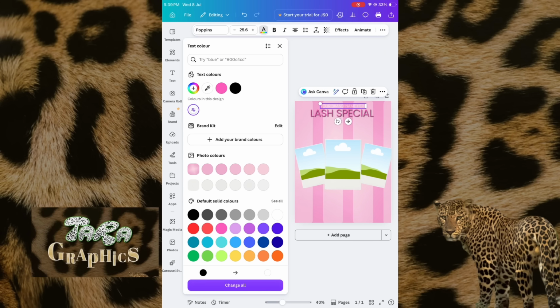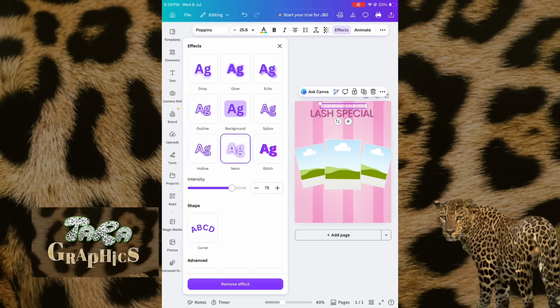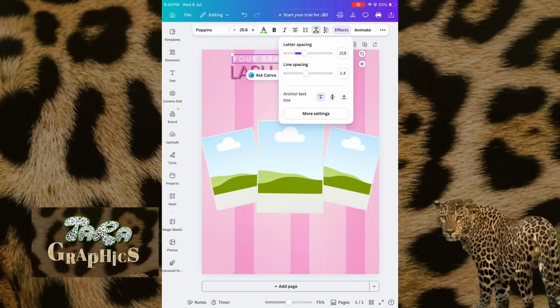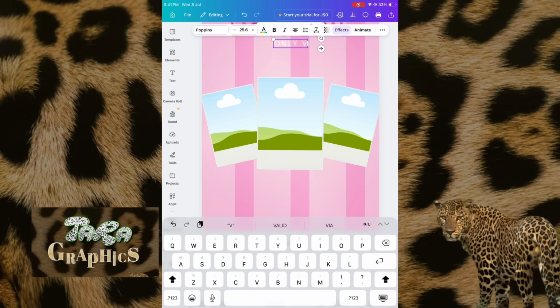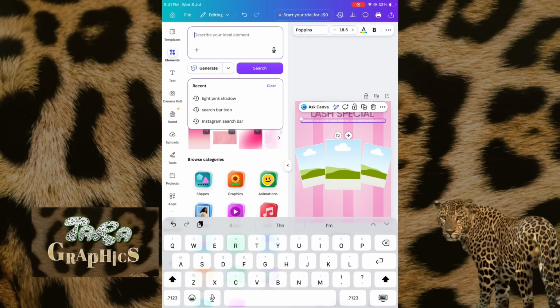And now I'm going to change that font color to white, and use the effect neon. Turn up the intensity and all of that, and now I'm going to space it out to 218. That's the spacing size of it, guys, and it should look like this. Now I'm going to duplicate that same font, and I'm going to clear it out, and I'm going to type only valid if you book an appointment. Guys, you can write any message here, but this message works for me. So yeah, and here you can see me sizing it up just a little under that lash special font there.